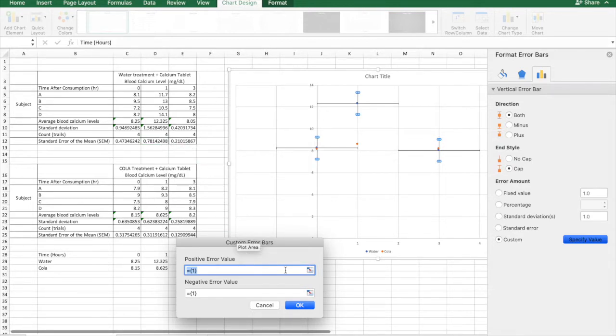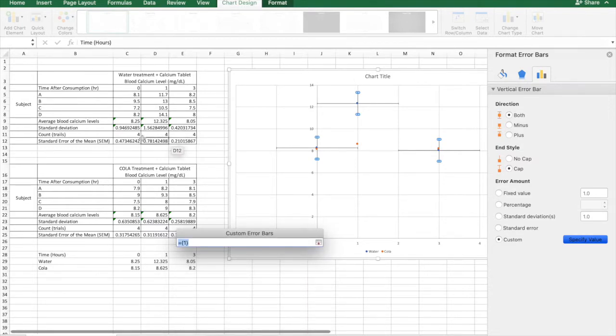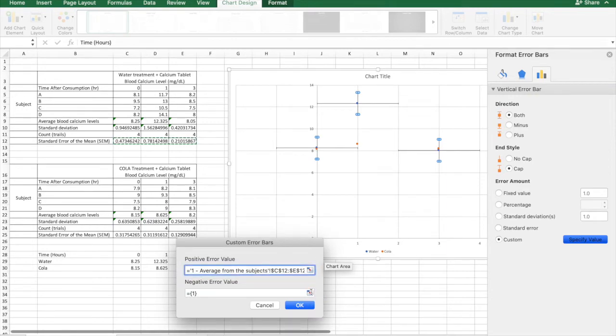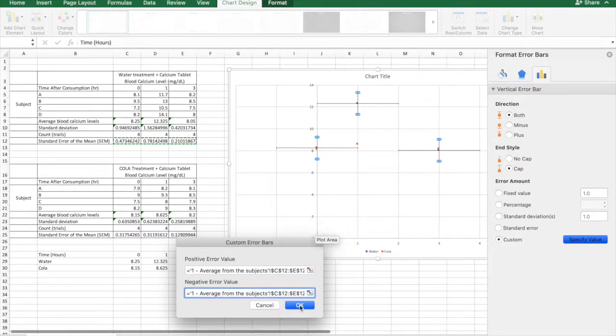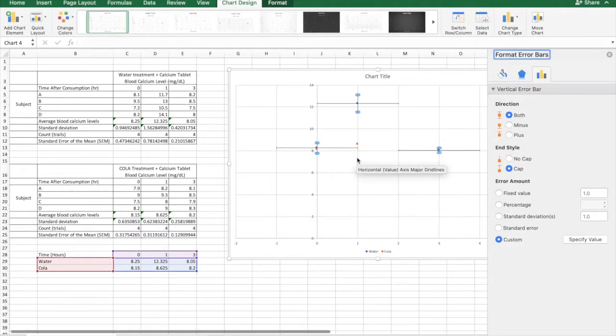But here's the trick. When you select it, you're going to select the whole series together. So watch this first example. Click the red arrow. You're going to select all 3 values together. And then for the negative one, exactly the same. Notice I'm choosing them for the water because that's the series I'm working on right now. So once you have selected all 3, you can hit OK.